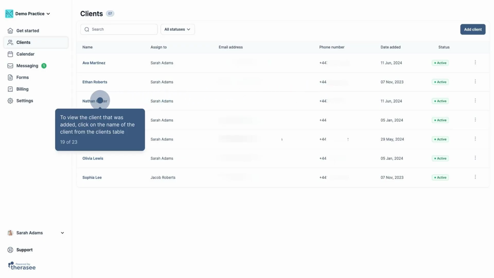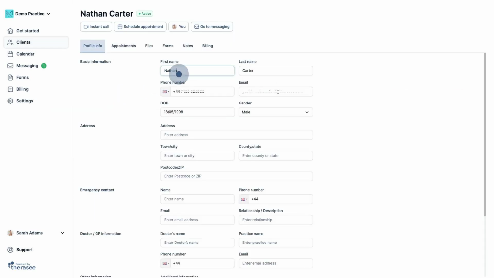To view the client you added, click on their name in the Clients table. Within the client profile, you can edit or add information for the client from the Profile Info tab. You have a number of other tabs within the client profile, which I'll guide you through now.